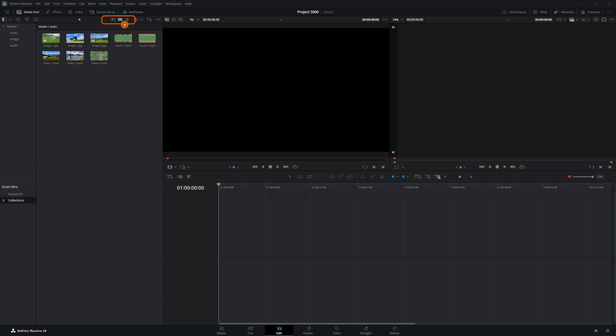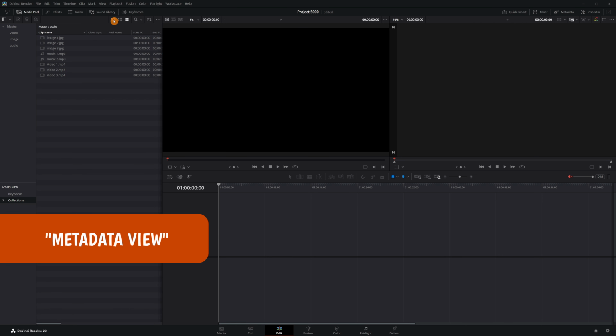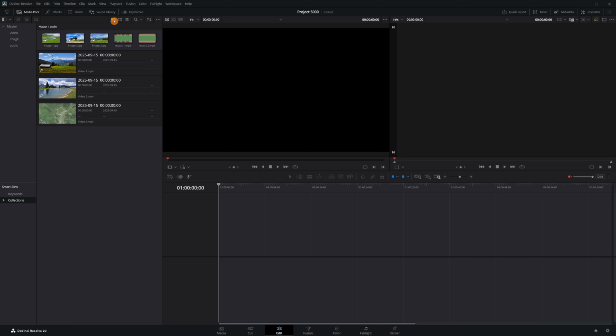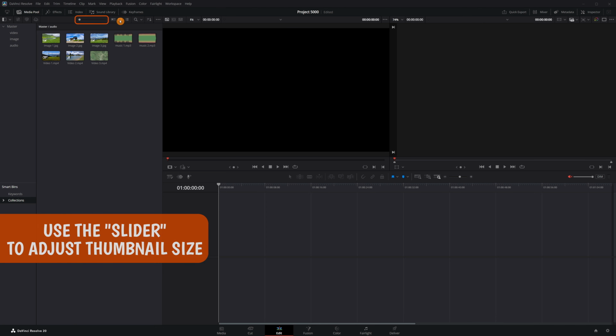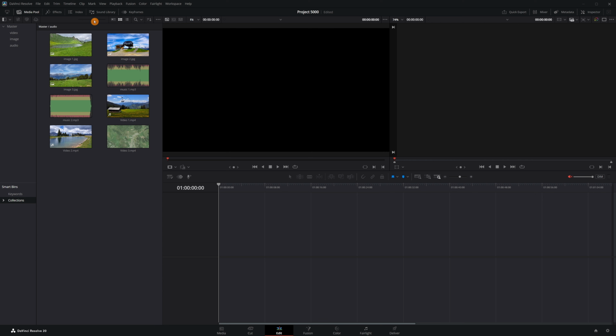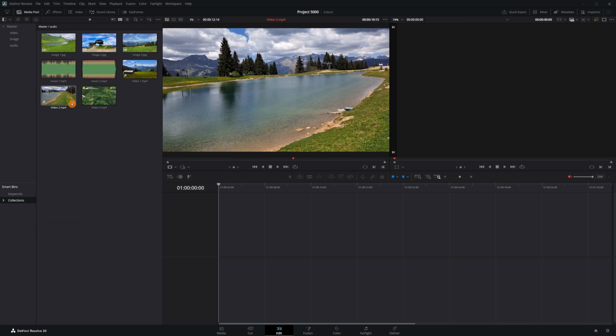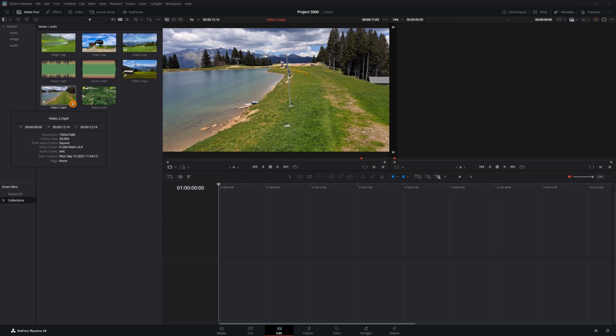You can view your media in different ways, as thumbnail view, list view, and metadata view. For beginners, thumbnail view is often the most practical, since you can quickly preview each clip visually. Use the slider to adjust thumbnail size, drag left to shrink, right to enlarge. Click the info icon for details like resolution or frame rate.